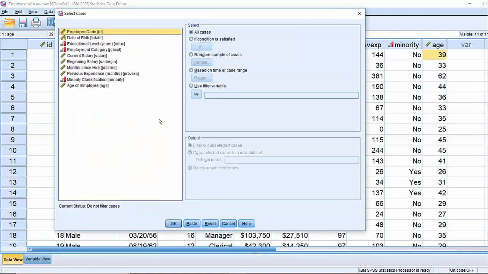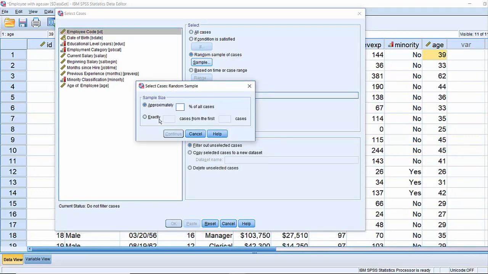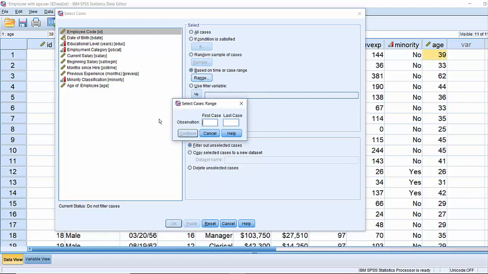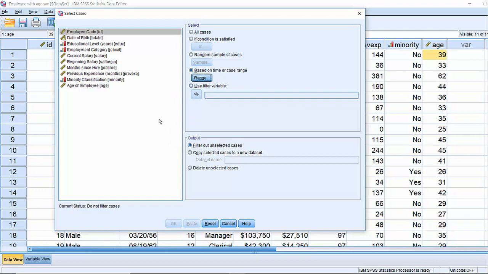If I want to select everybody above the median age, I could simply go to "If condition is satisfied" and say if age is greater than 29. Alternatively, if I want a random sample of cases, I could ask for a random sample here and say 50% of cases, or exactly 45 cases from the first 100. I could select based upon a case range, say case number 34 to case number 134, and it will select those inclusively. And I can use something called a filter variable, which we haven't got at the moment, but we'll come to in a moment.